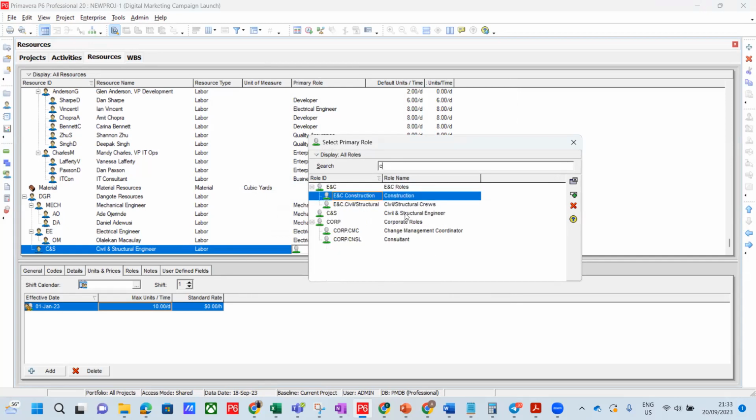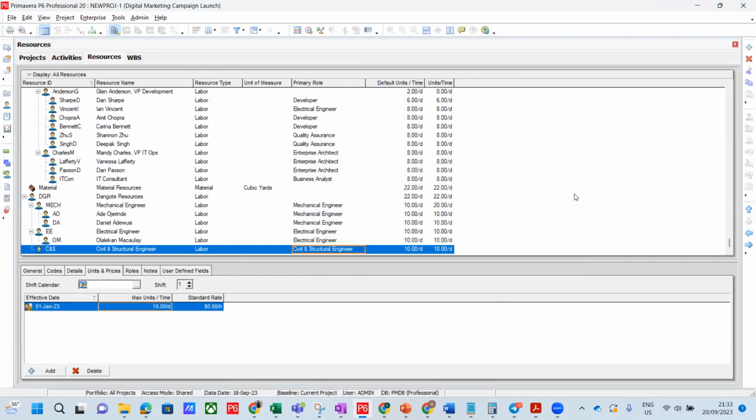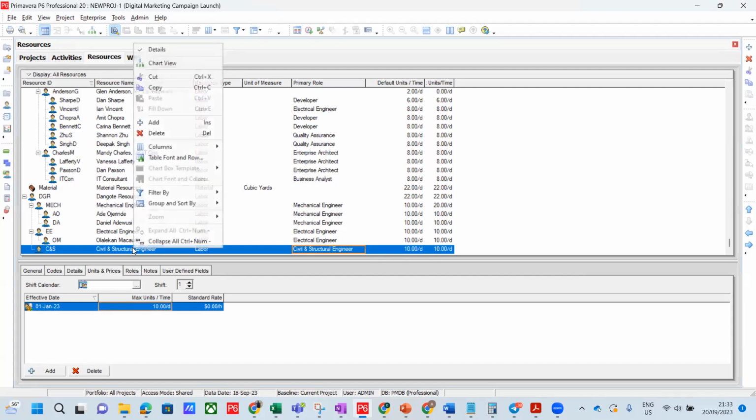You can see civils and structure. So just apply it. That's it there. We've got civils and structure. It's adopted the calendar capacity. That's what it's done. So do we all understand how to create resource now? So civils and structure, let's just put a named resource under it.